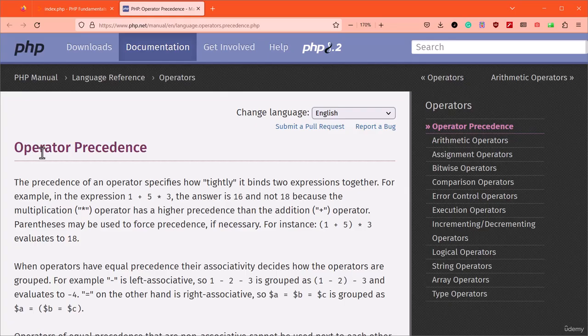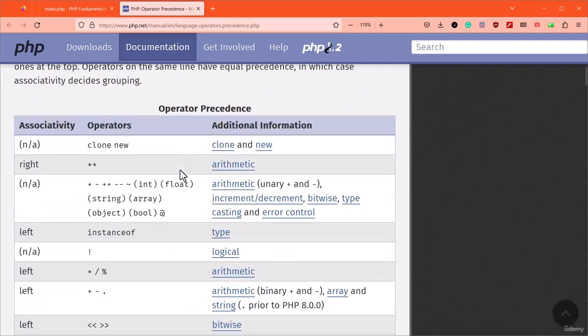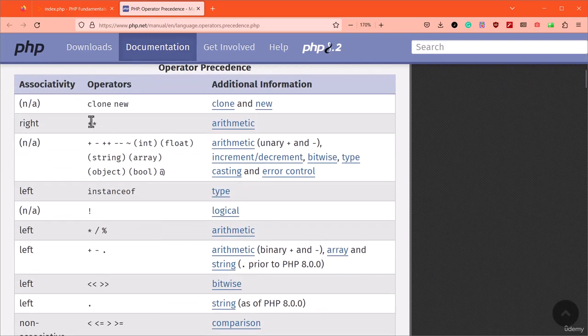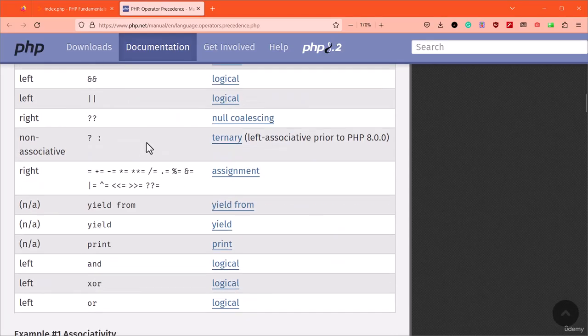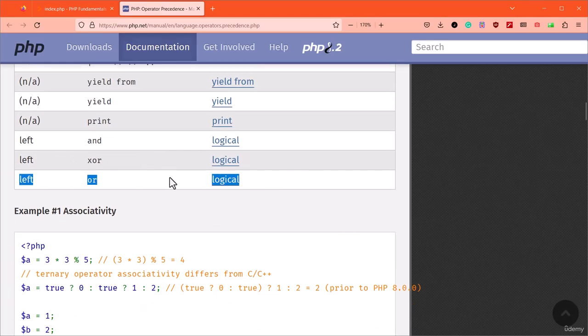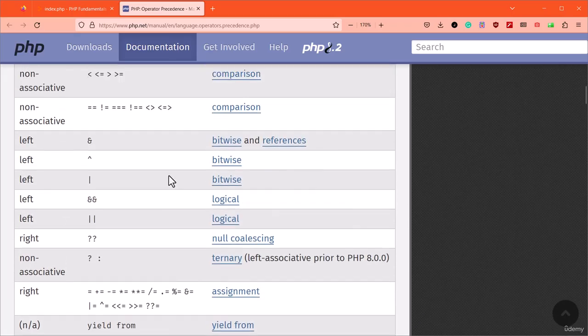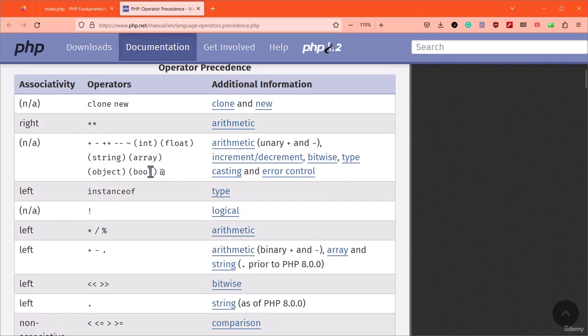In the resource section of this lecture, I provide a link to a documentation page called Operator Precedence. On this page, we're presented with a table of operators. Operators listed at the top of the table have higher precedence than operators listed lower on the table. If we have a value with multiple operators, PHP executes the operators according to their precedence. For example, the multiplication and division operators have higher priority than the addition and subtraction operators.